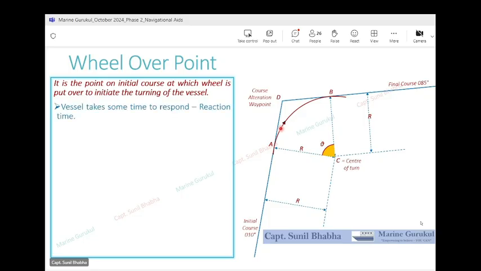Now, as far as a ship is concerned, if you want to start your turning at point alpha, you need to put your helm angle, or you need to give the helm order slightly before this particular point. Now, why do we need to give the helm angle slightly before reaching this point alpha? The reason for that is that every vessel takes a certain time to respond to the helm angle. This is called as a reaction time. When the wheel is put over, a particular helm angle is given.